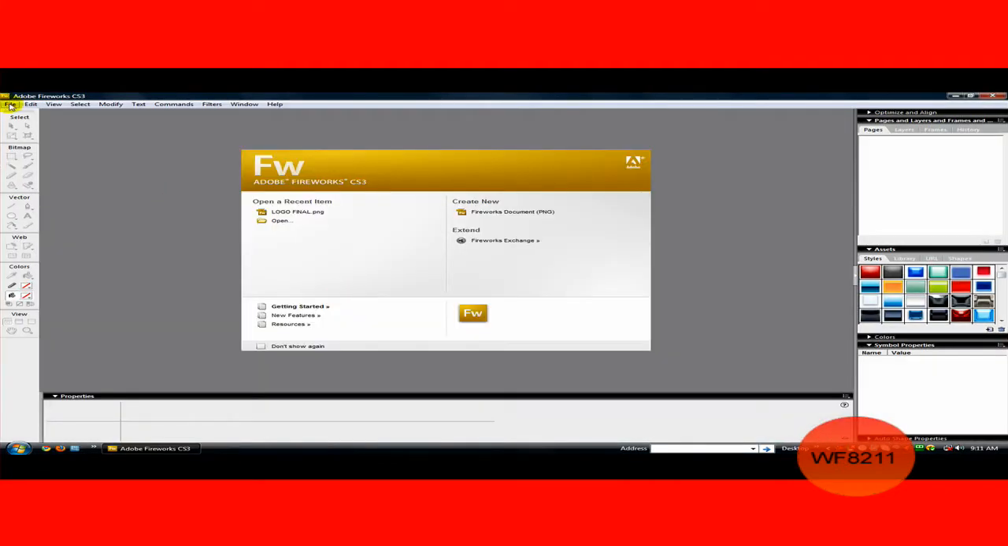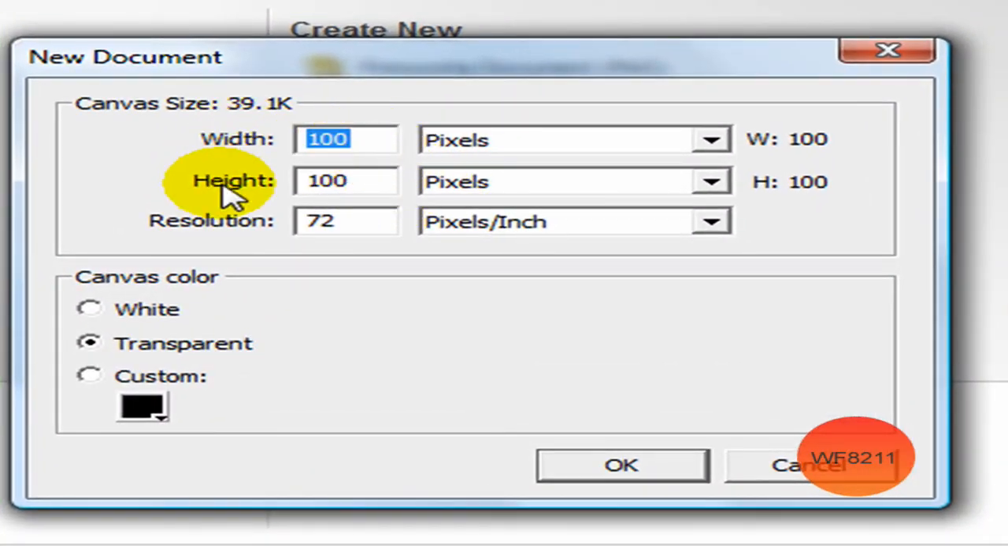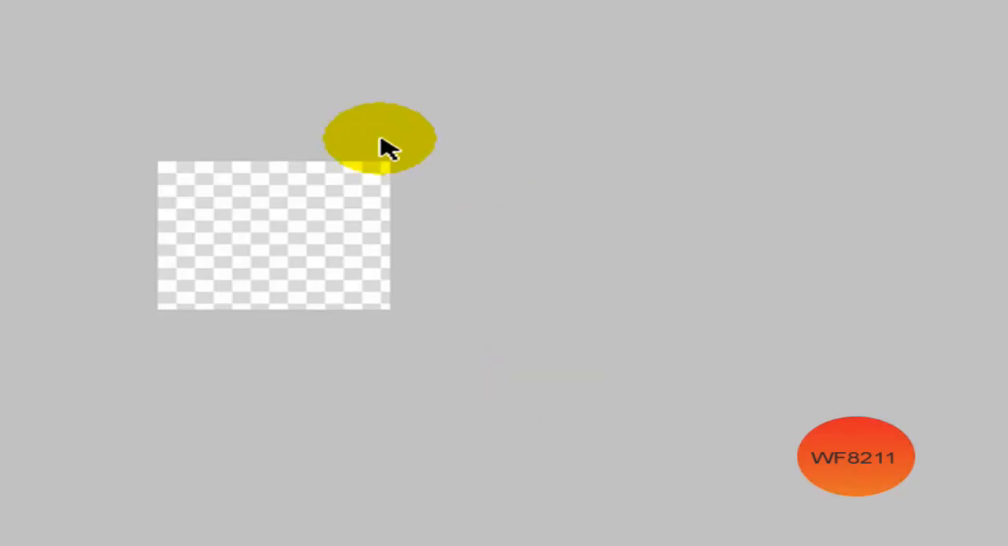Alright, so then you go to File, New. Make sure the width is 100, height 100, both pixels. Canvas color transparent. Click OK. So then you have that.